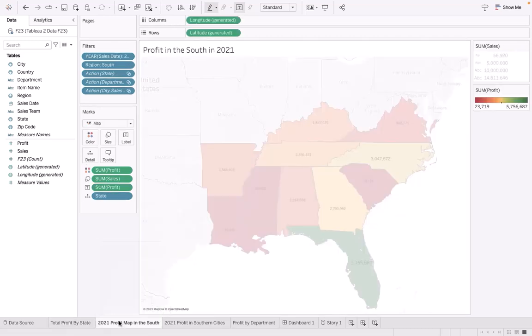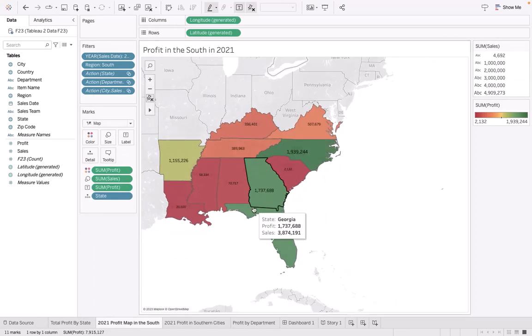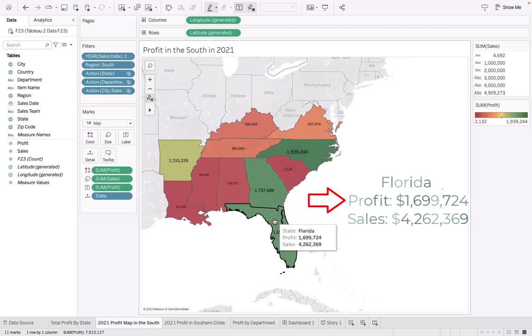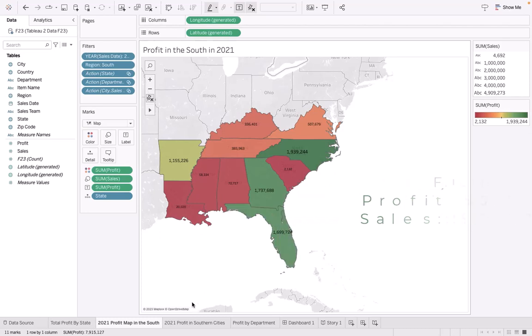From there, I wanted to look more closely at the southern region of the United States, specifically in the year 2021. To do that, I just added the year 2021 to a filter, as well as including the region in a filter. By using longitude and latitude and applying these filters, we've isolated the data to visualize the profit distribution. The color-coded map labeled with profit amounts offers a clear representation revealing that Florida has the highest profit in the southern region in 2021.